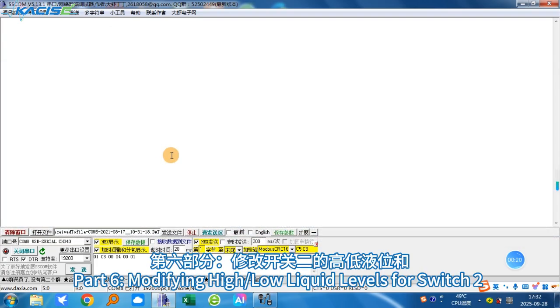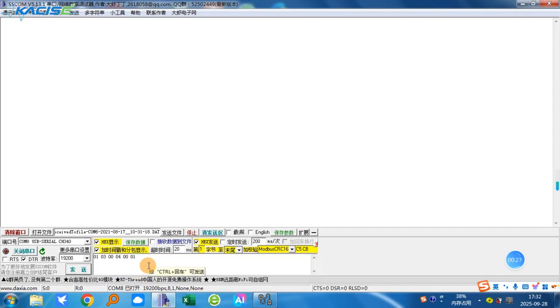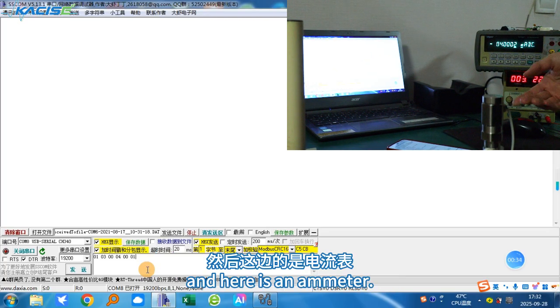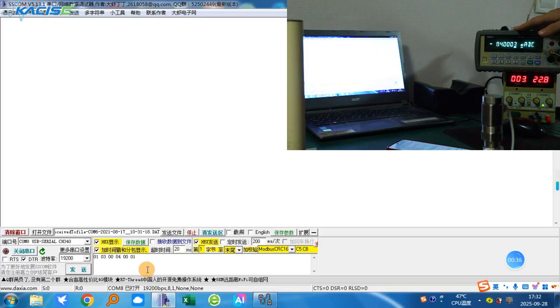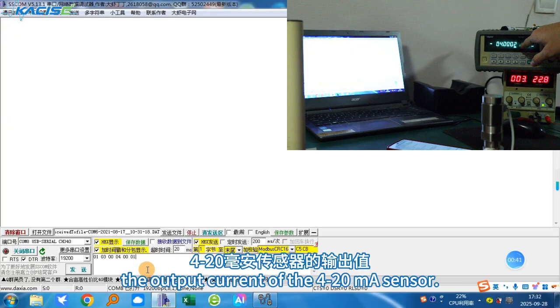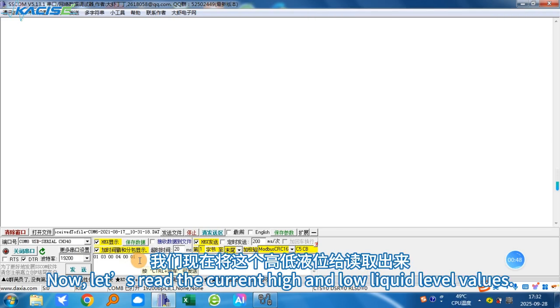Part 6. Modifying high-low liquid levels for switch 2, and corresponding 4 to 20 mA values. In my hand is a 4 to 20 mA sensor, and here is an ammeter. The value displayed on the ammeter is the output current of the 4 to 20 mA sensor. Now, let's read the current high and low liquid level values.